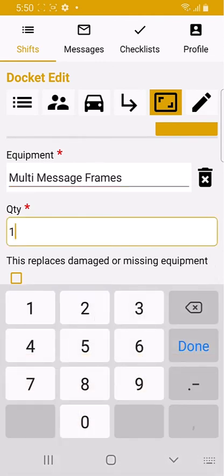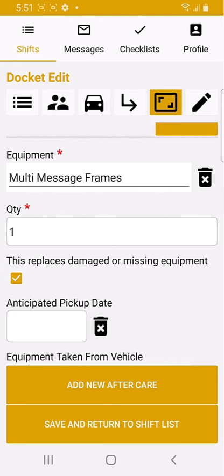If you're replacing a missing or damaged item that had previously been on site, then tick this box. This allows the office to invoice the client and will calculate the correct number to be collected later.